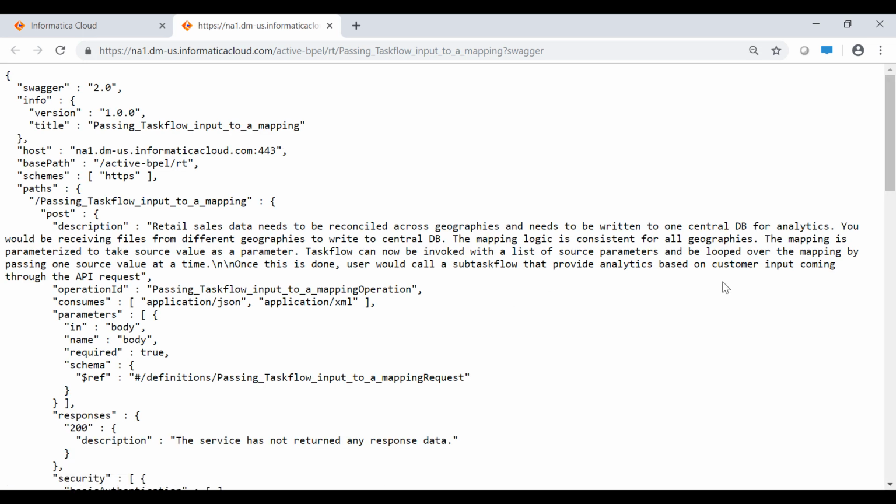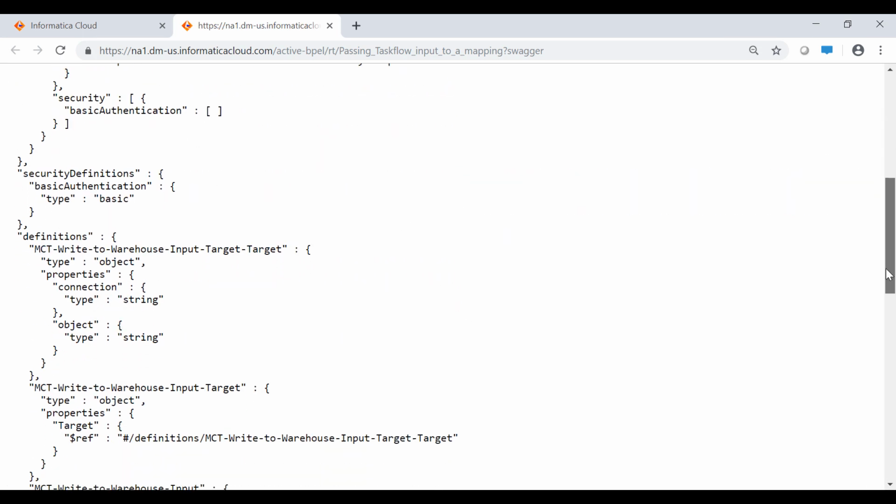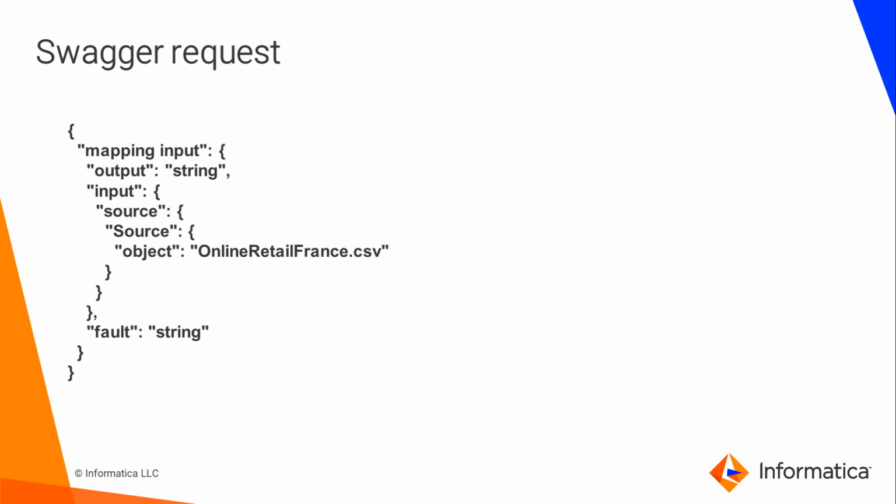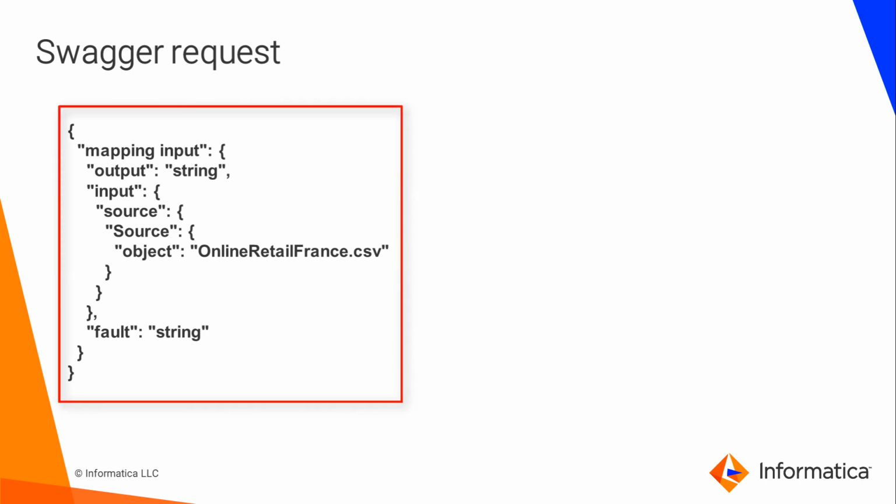The Swagger file shows the operation name, the authentication method, and the input for the task flow. Use the Swagger editor to parse the Swagger file and get the Swagger request. You will need to use the Swagger request when you run the task flow as an API. Here is a sample Swagger request.